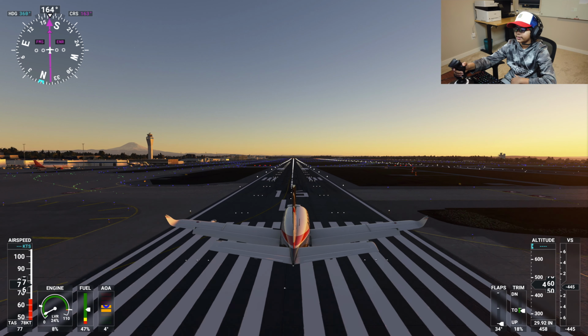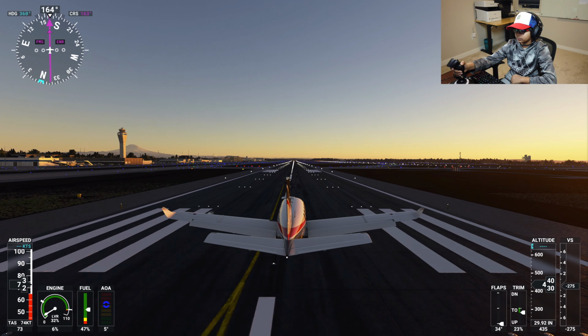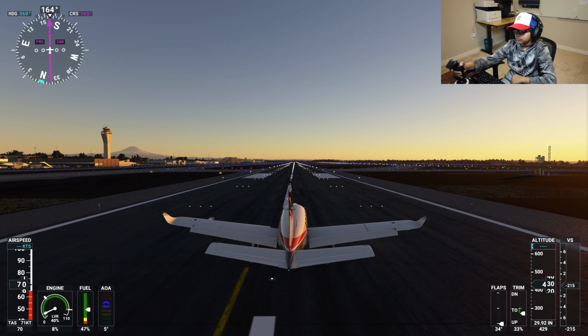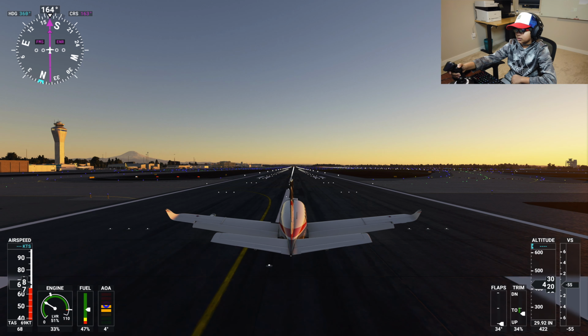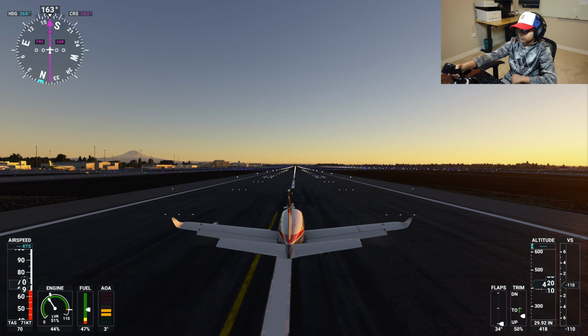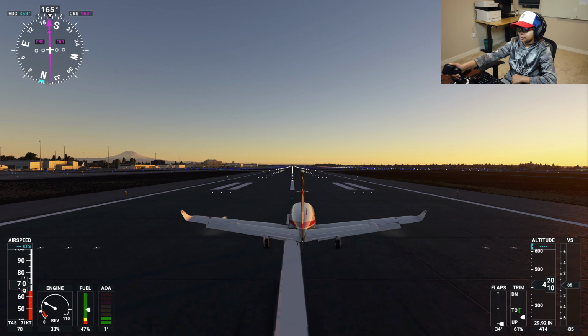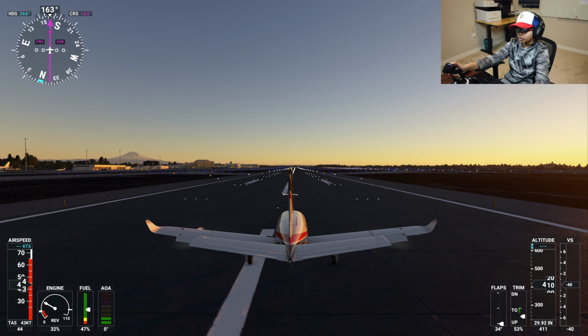Make sure we have a smooth landing. Perfect. Okay, I'm going to use brakes. No spoilers on this plane.